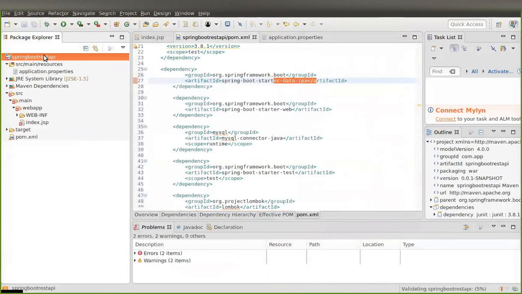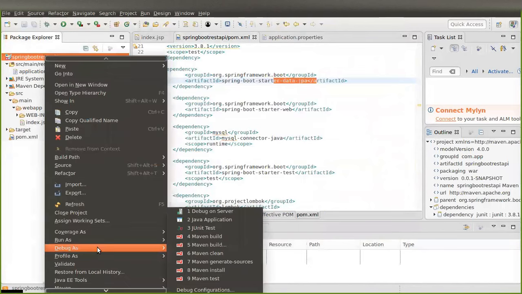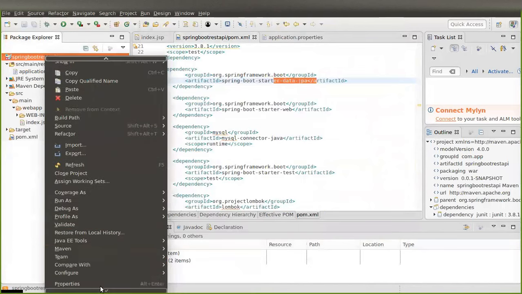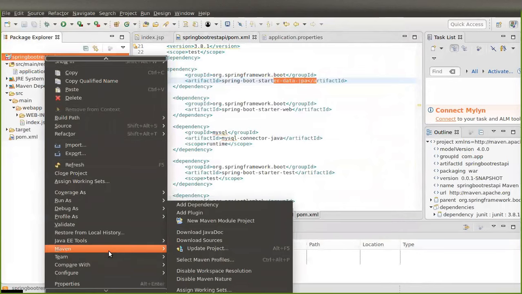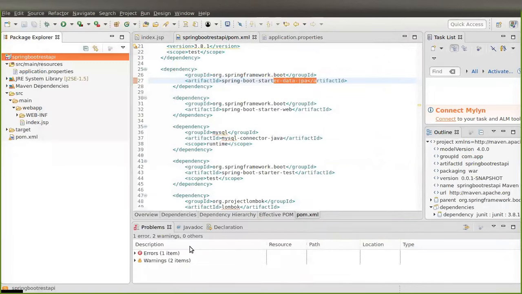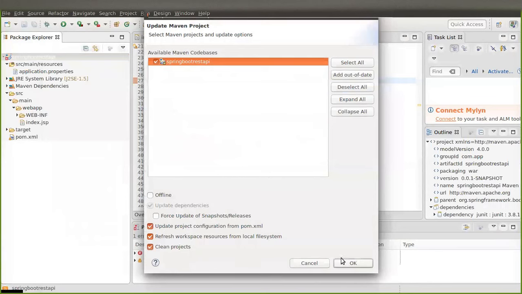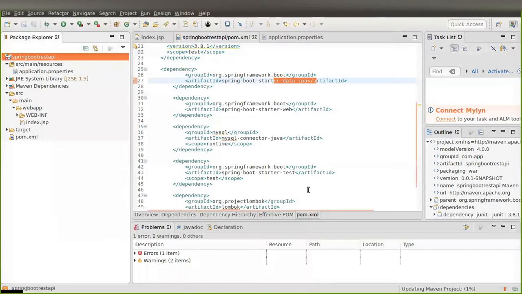Now right click on your project, then Maven, and Update Project. It will download the dependencies which you wrote in your pom.xml. You can see it is updating the Maven project. We wait until it completes, and you can see now your error has gone.